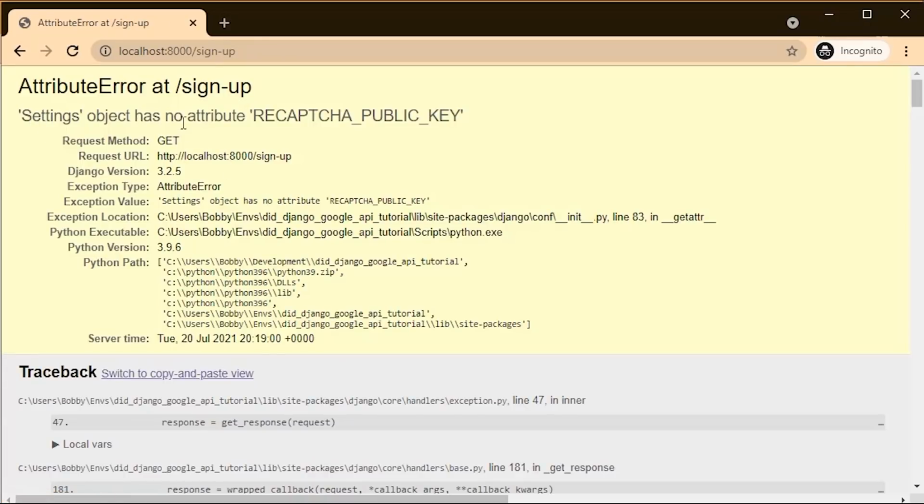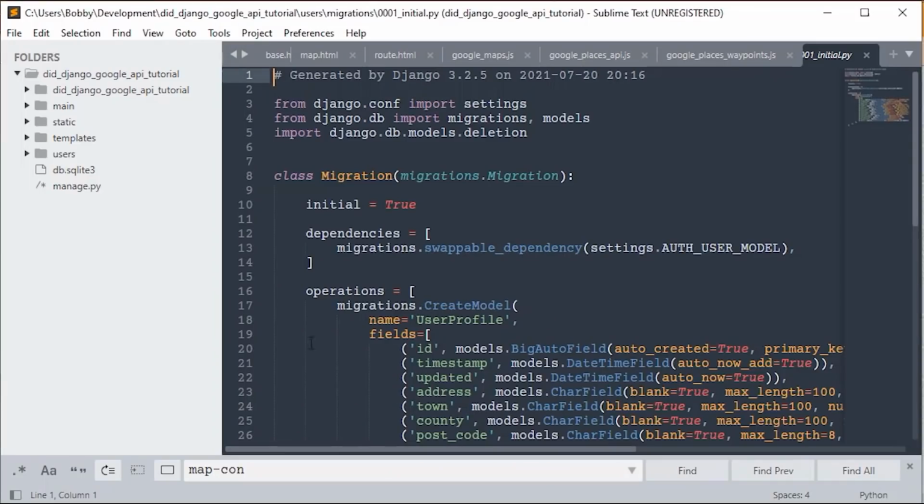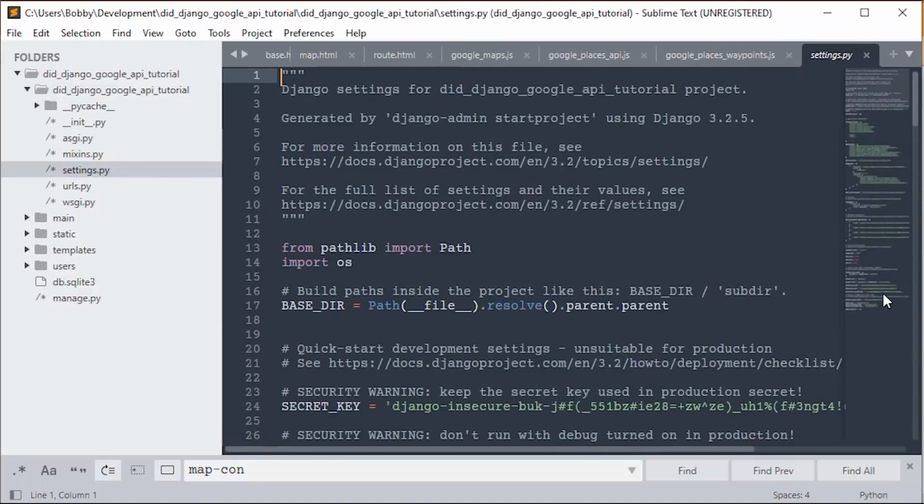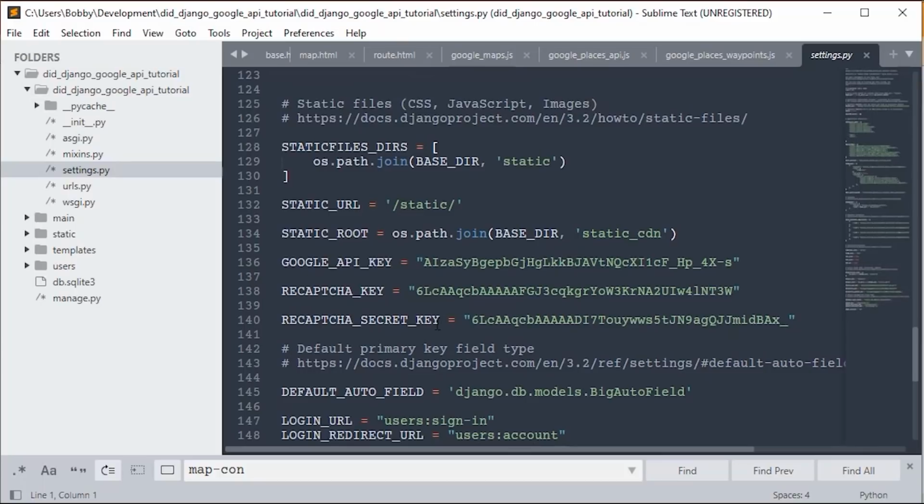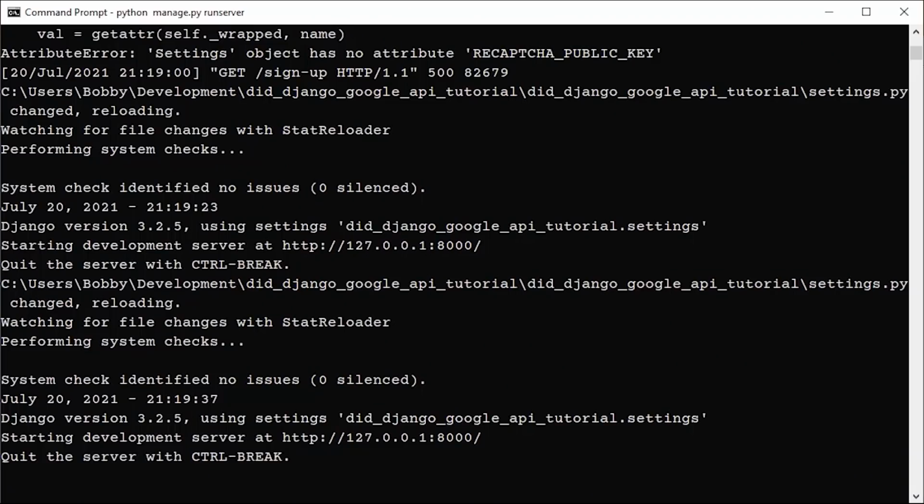There we go. So, object has no attribute recaptcha public key. What have we done here? If we go back into settings, right, okay, so we'll call this public key. Let me have a look at my other project to see what I did call it. There we go. And that one isn't secret key, we need to call that private key. Okay, so that will now reset the server. I think that's now working.